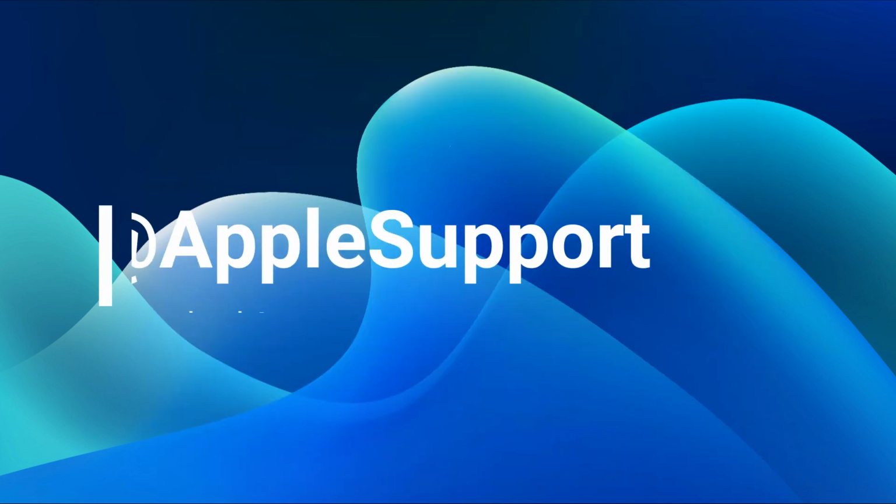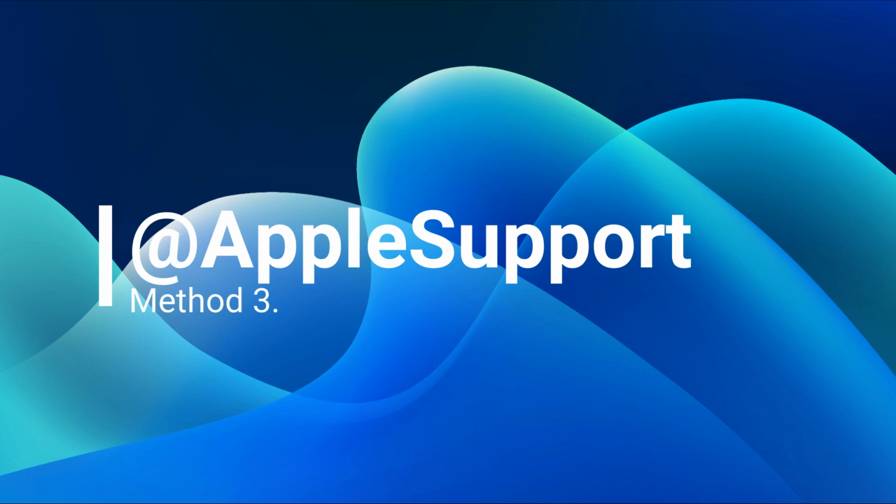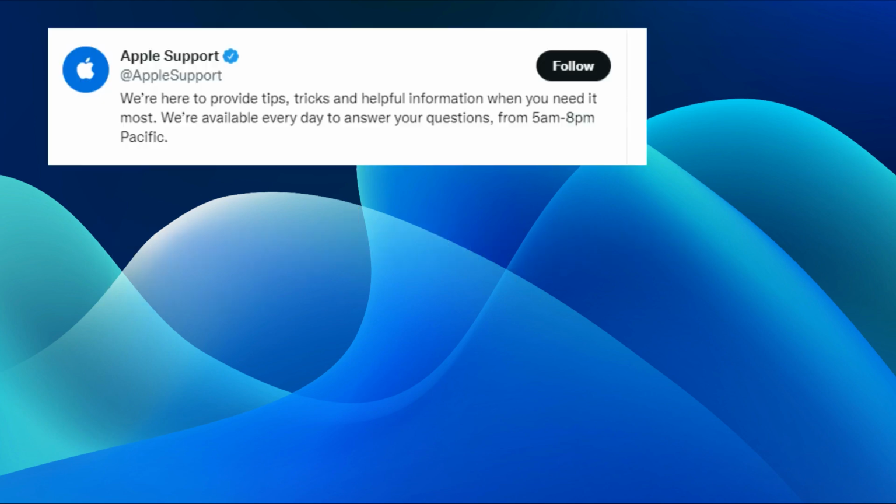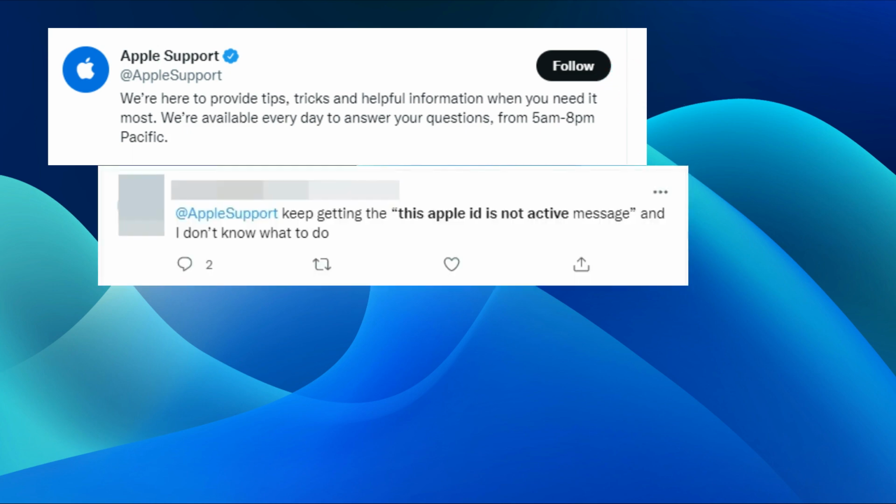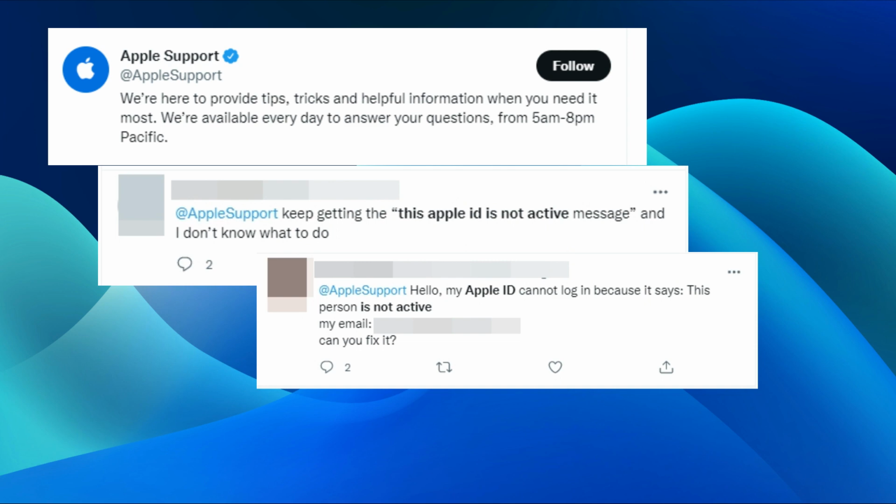Method 3. Ask for Apple support on Twitter for help. A lot of users complain that they have such issues on Twitter. And that is not a bad idea to ask for Apple support to solve the problem.